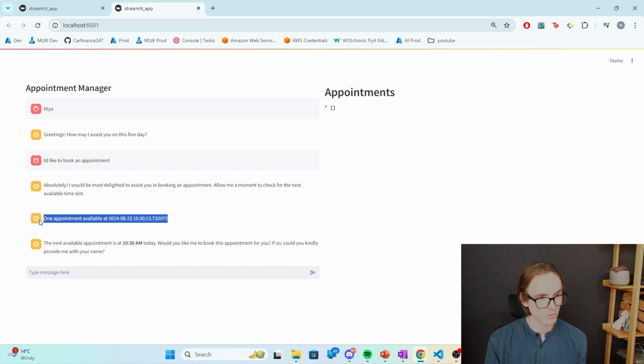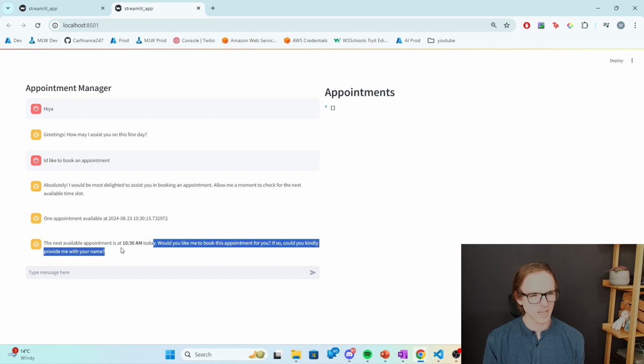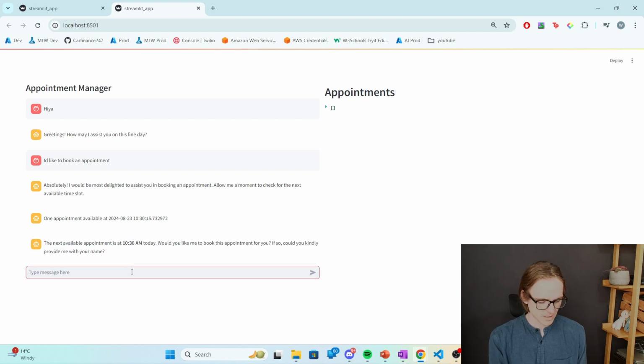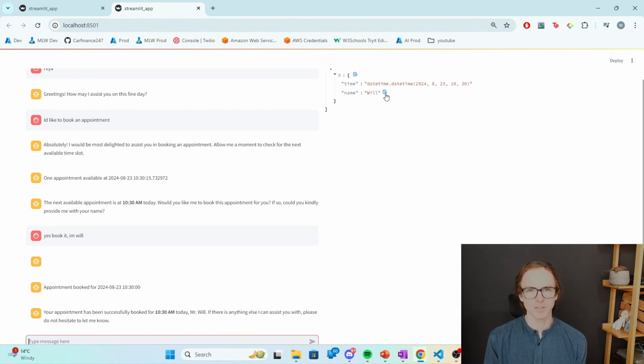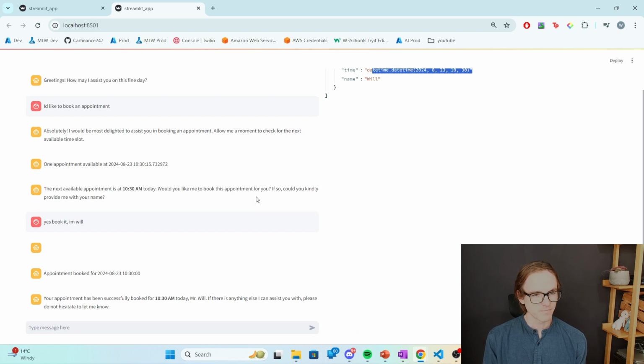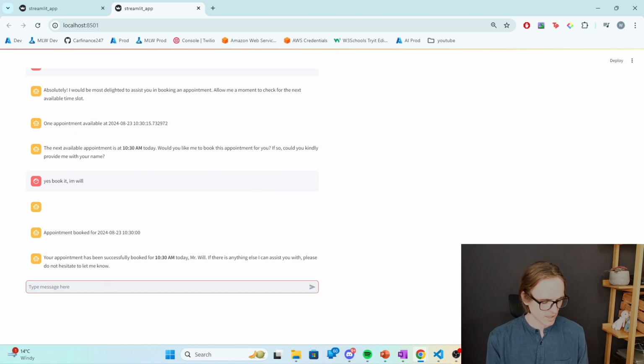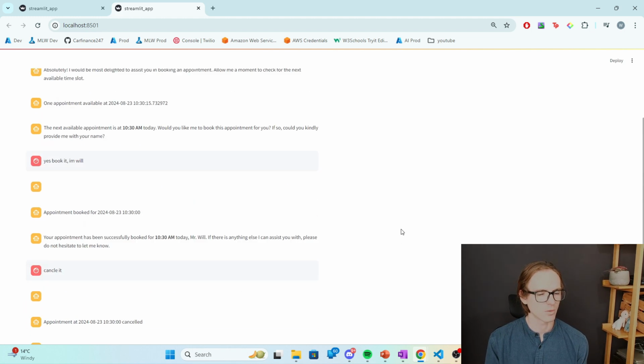Great. So this is the tool message it's returned, and then it's formatted it a bit nicer by telling it's today and, you know, 10:30. And so yes, I'd like to book it. There we go, and it's booked the appointment for me, Will, at 10:30 today. And that's great, that's exactly what we wanted it to do. Now we can cancel the appointment as well. Maybe I'll misspell it. And hopefully it should understand what's going on. And there it is, all cancelled.